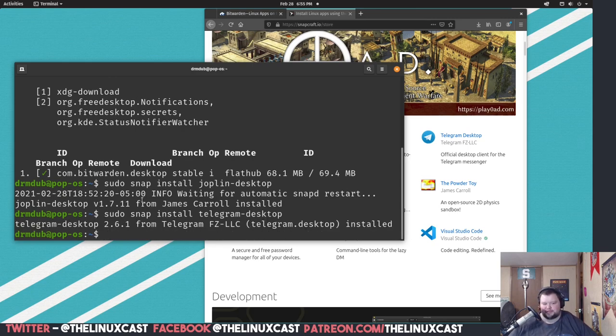Yeah, that wasn't nearly as bad as the Joplin one. And it was actually, I'm pretty sure that Joplin and Telegram are about the same size. So that initial install, Joplin had to do some extra stuff just because it was the first time I was using Snap. So now I've installed a couple snaps, and I want to show you the con of using snaps.